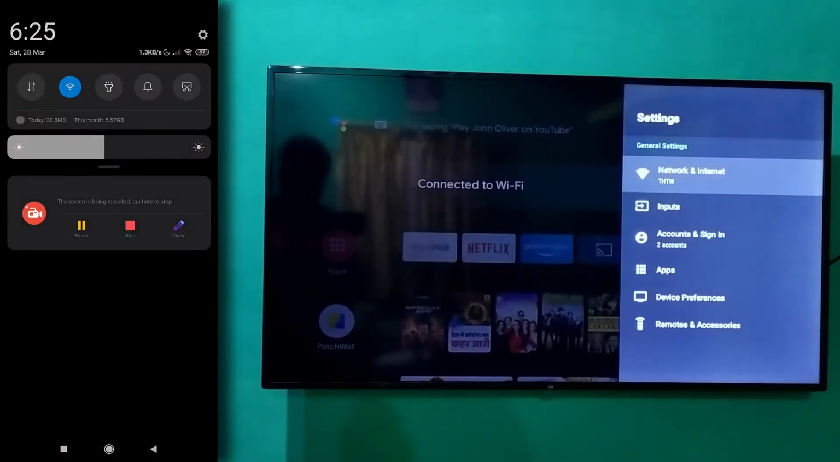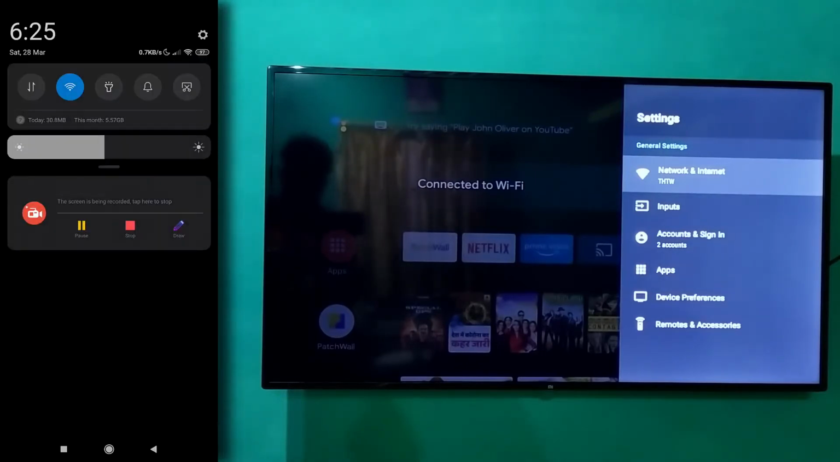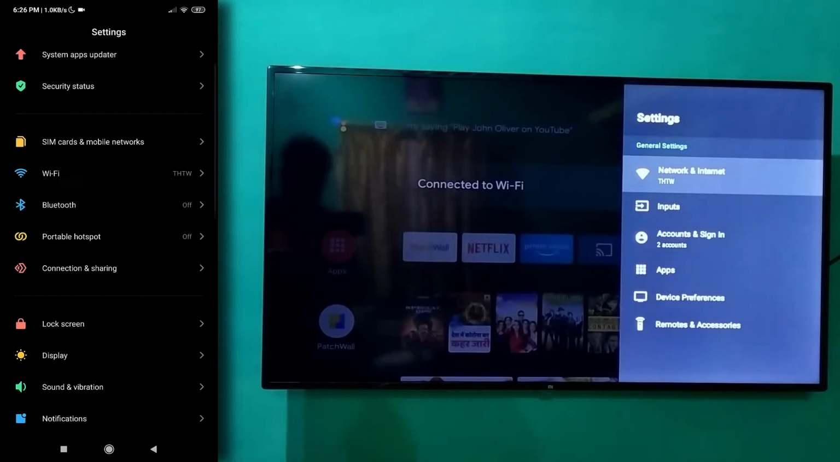So to connect your Android mobile to MI LED TV, firstly make sure to connect both of your mobile and MI LED TV with the same Wi-Fi network. Now go to the mobile settings, then go to connection and sharing settings.